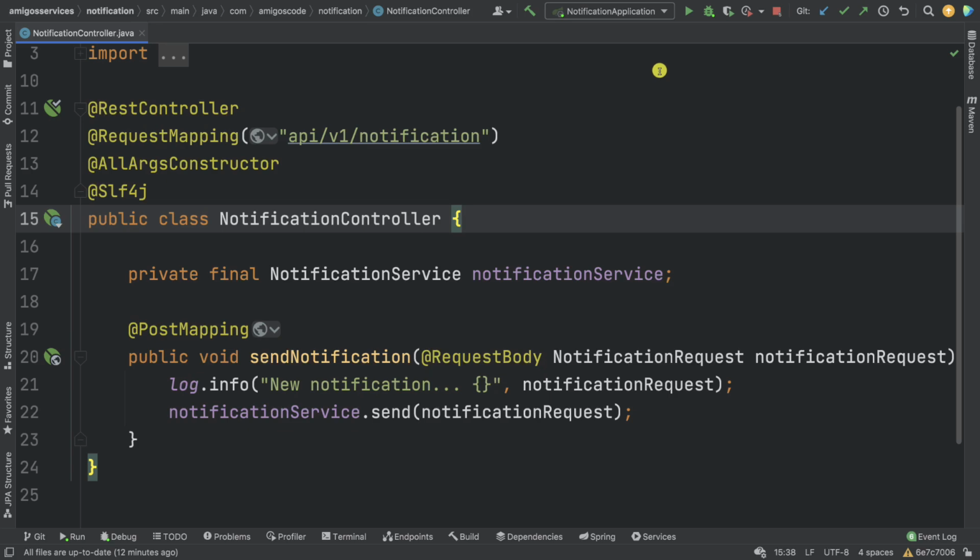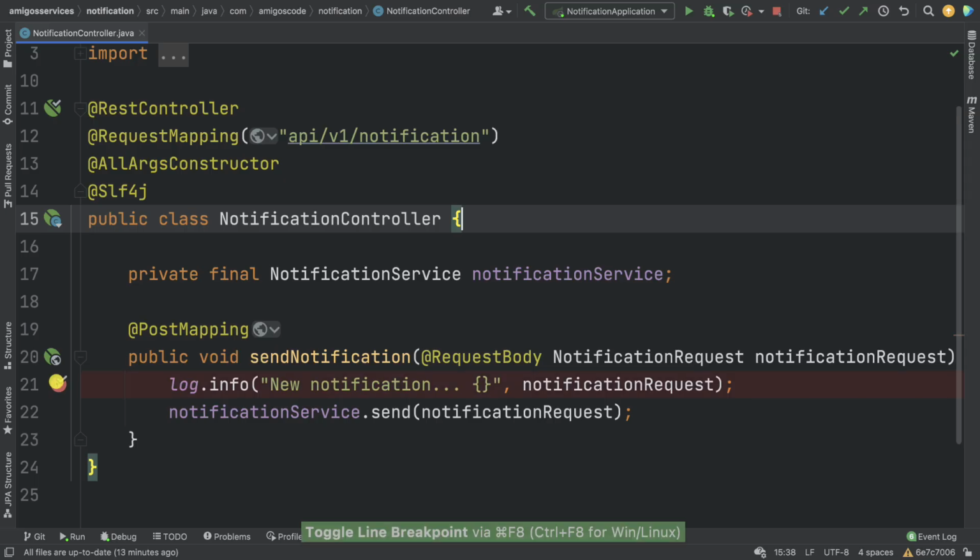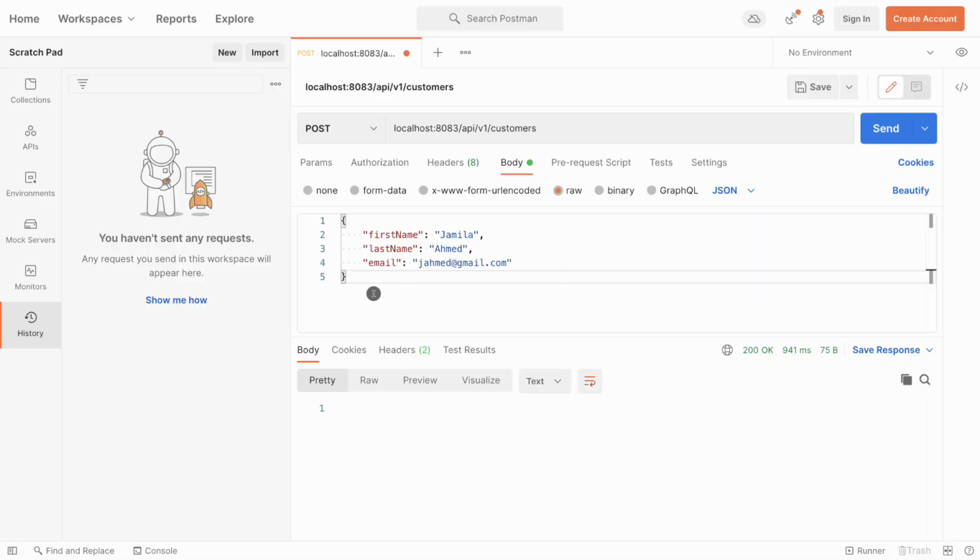Within IntelliJ, I do have all of the microservices up and running. So if I click on run, you can see that I do have customer, fraud, as well as notification. Now let's send a request to the API gateway, and before the request reaches notification, let's stick a breakpoint in here. So notification is running in debug mode, and I've got this breakpoint in here. So let's open up Postman, and in here, we're going to send this payload to the API gateway, which is listening in on port 8083.